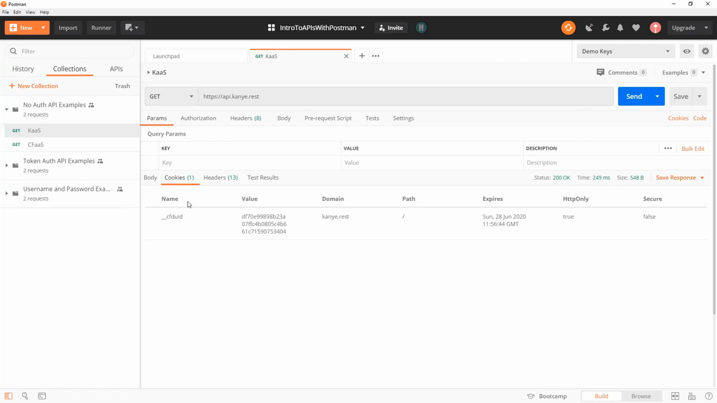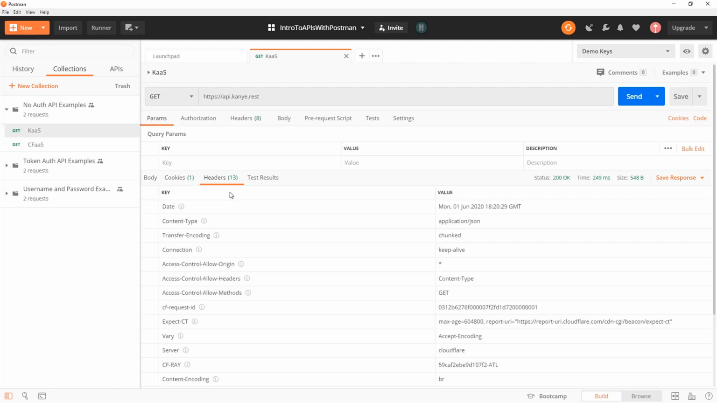If I'm ever interested in my cookies, I can always take a look at them, but I don't really need to here. I have my headers. These are all the different headers that were returned along with my payload, or my data. One of the ones I'm interested in here is the content type. Postman sees this content type and attempts to take that body and format it in a way that makes sense. So this happens to be JSON.